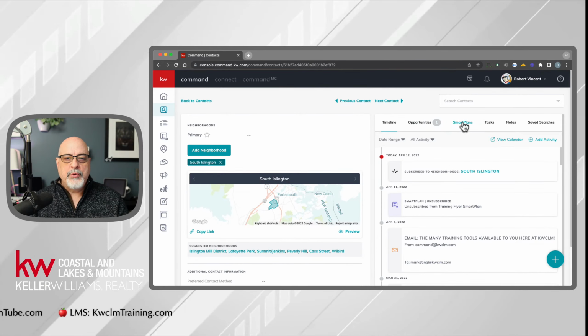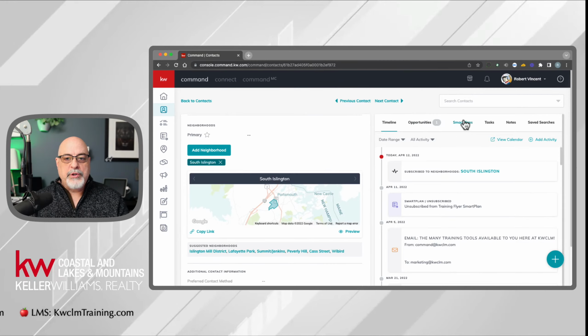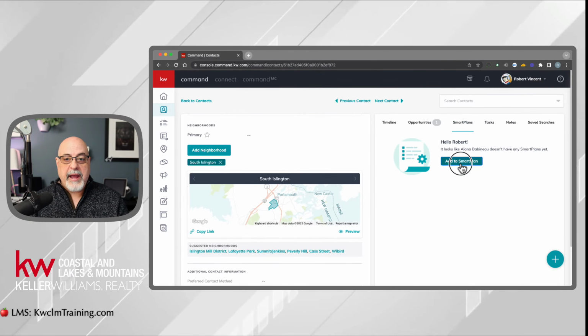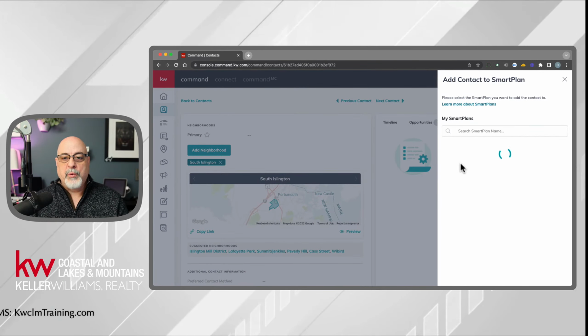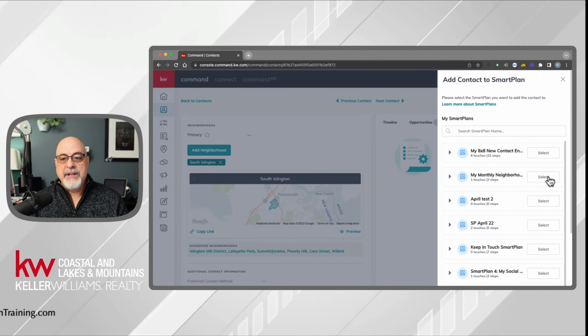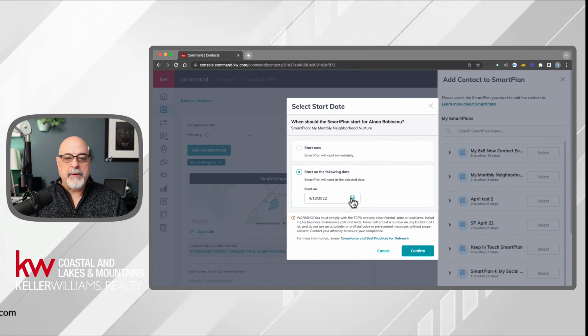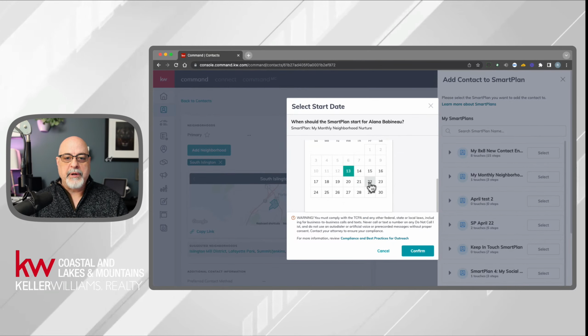To add someone to a smart plan that has neighborhoods, you just click Smart Plan, Add to Smart Plan, and you will find your Neighborhood Nurture Program. If you have not added the Neighborhood Nurture Program to your database, I'm going to start this in a couple of days so that I can actually delete it when I'm done. We'll start in 20 seconds.